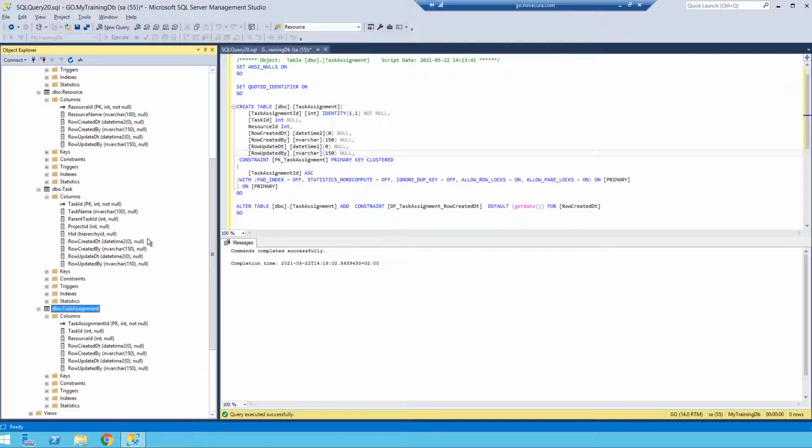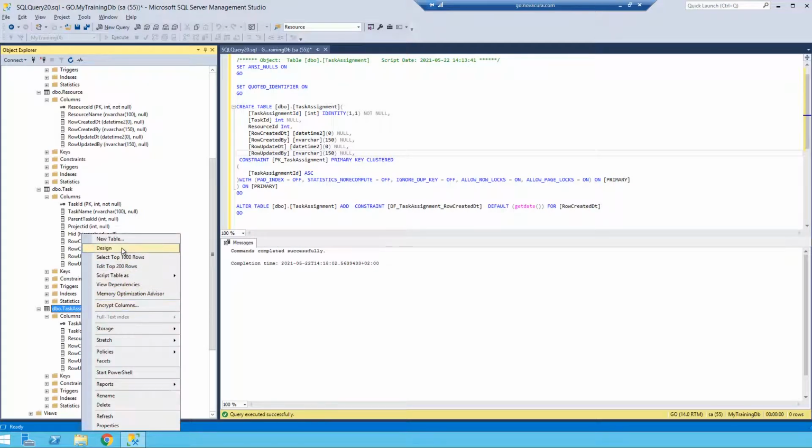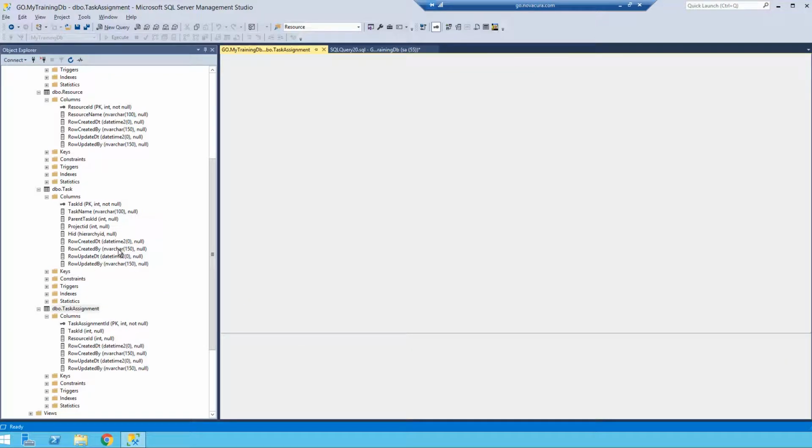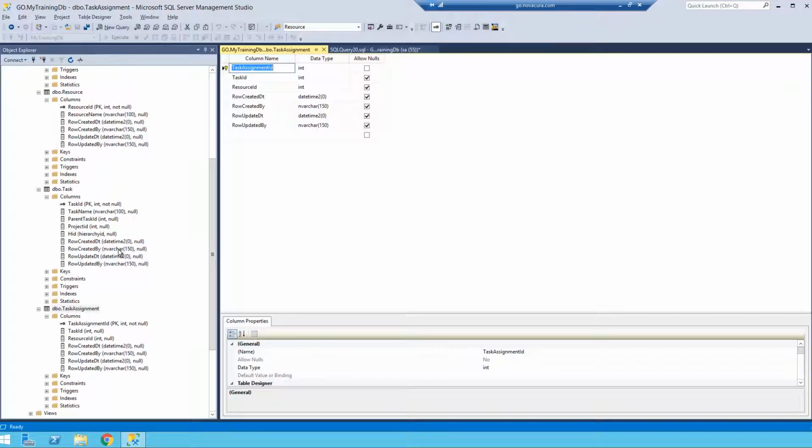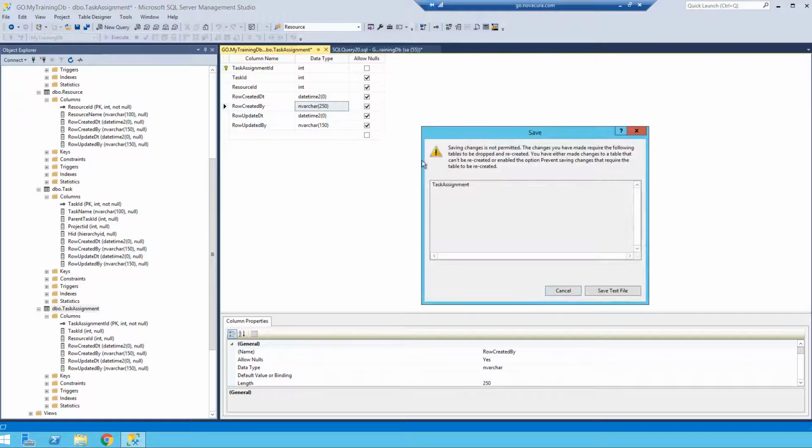And maybe the easiest way to change something is to right click on the table and choose design. And now there could be a setting, and I'm going to show you what that looks like. So if I want to change row created by to say 250 for this row, and try to press save task assignment here, it will give me an error saying changes are not permitted.